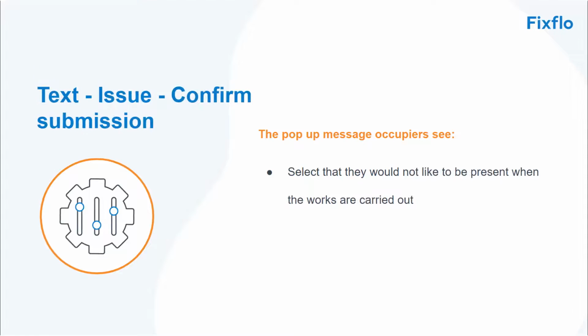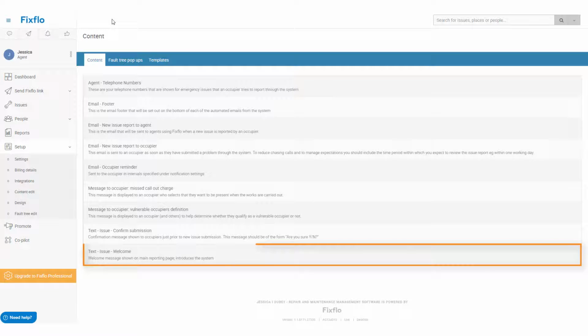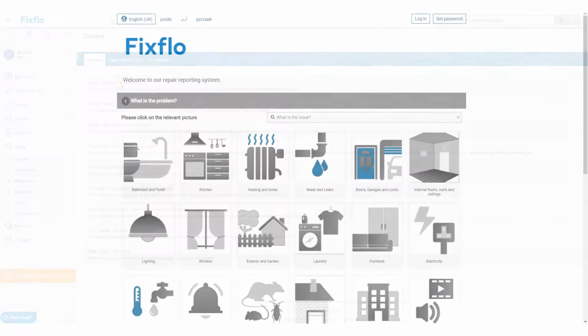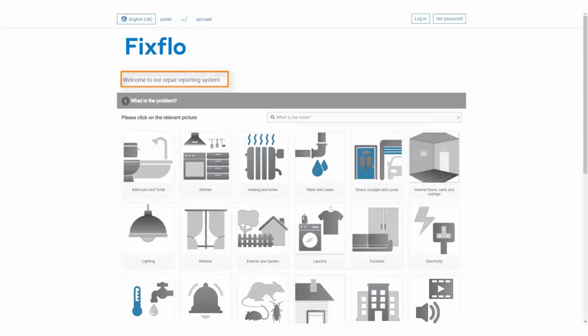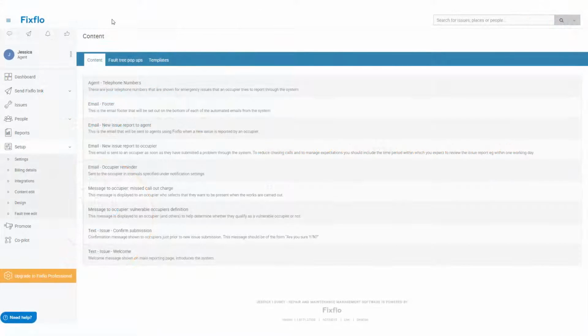Whereas text issue confirm submission is the pop-up that they would see if they submit the issue when they have selected that they would not like to be present when the works are done. Finally, you can amend the welcome message which sits towards the top of the occupier side when they report a maintenance issue. An example of when you may want to amend this would be for Christmas, to display your opening hours. You can also amend the templated guidance and advice pop-ups which are displayed when occupiers are reporting maintenance issues.